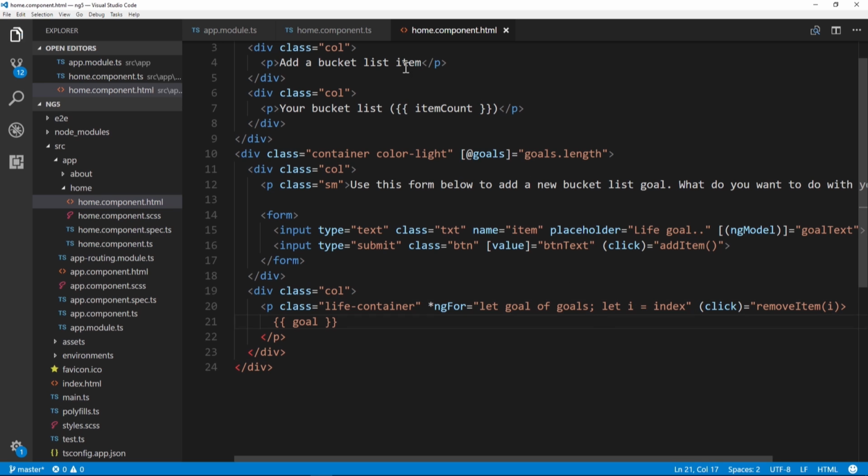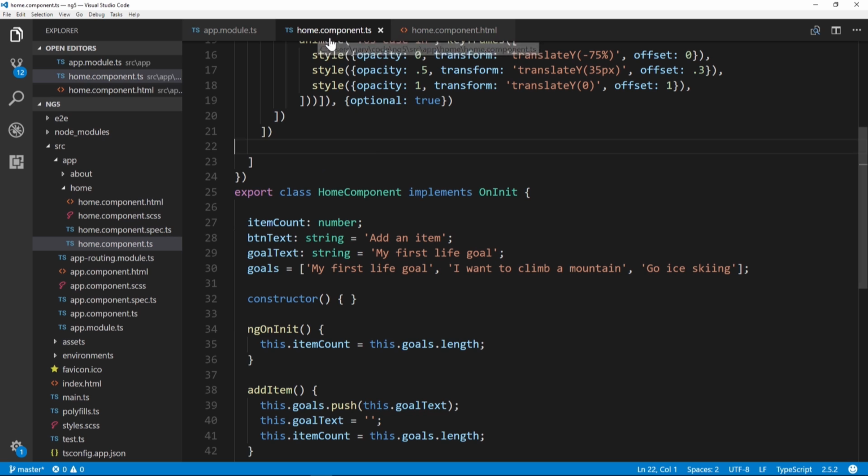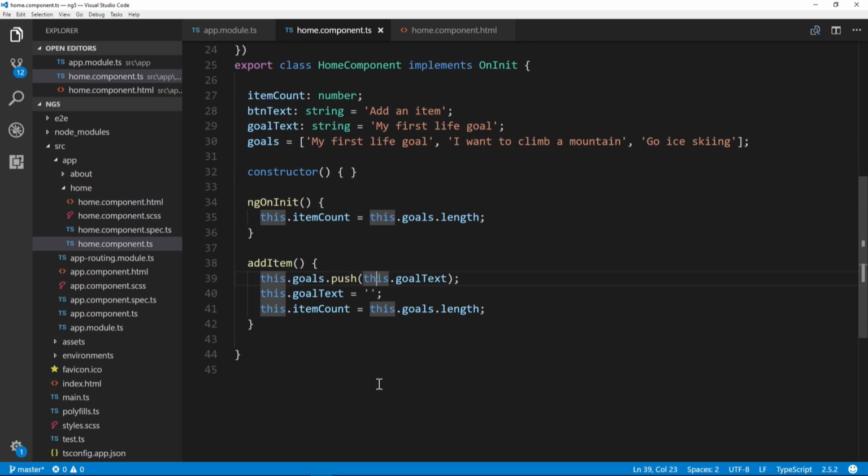All right, so we'll save that. Oops, I'm going to make sure I didn't put a closing quote there. We're going to go back to our home component, and now we have to define that remove item method. And we'll put in here our i, and we'll simply say this.goals.splice, this is all just typical JavaScript, i, 1.